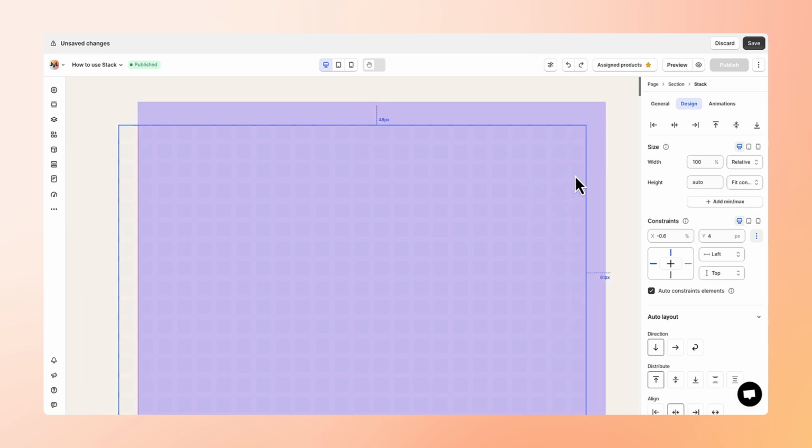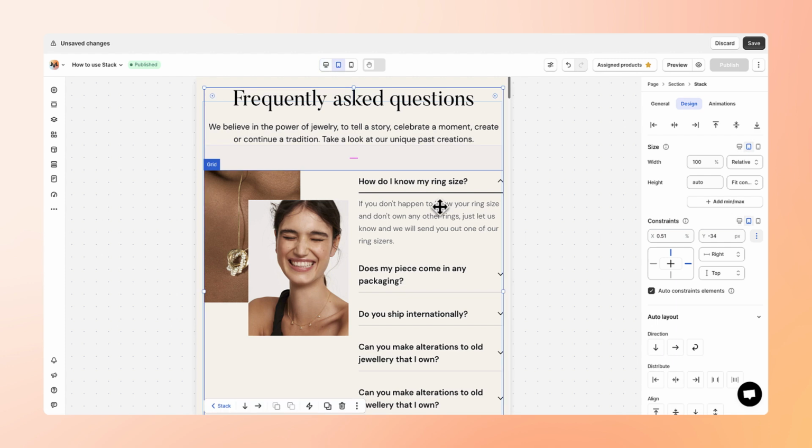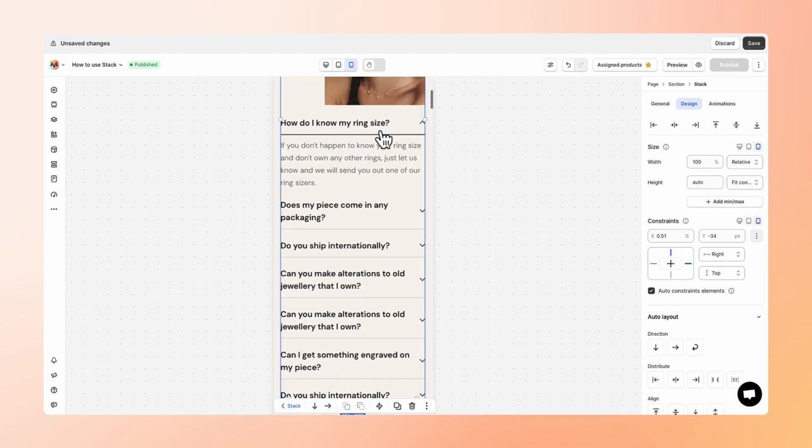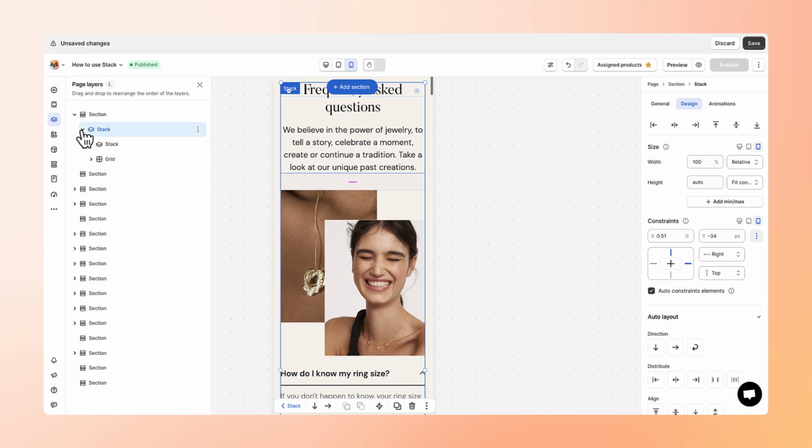Today we'll explore stacks, a powerful layout tool. Stacks are containers that group multiple elements together in a horizontal or vertical layout. They act like a flexible canvas within your page, allowing you to precisely position and arrange elements to keep them from overlapping or drifting apart as the screen resizes.